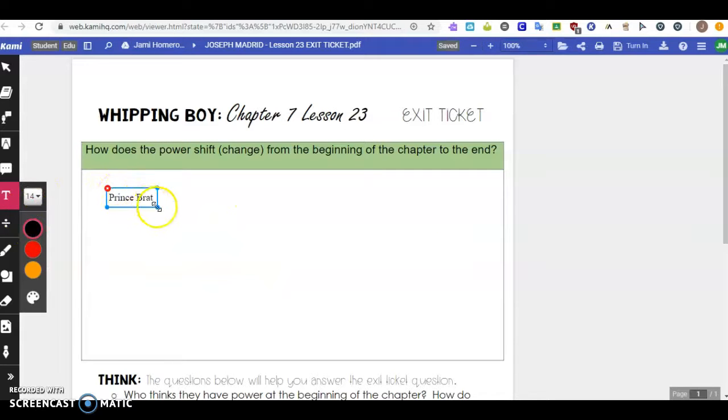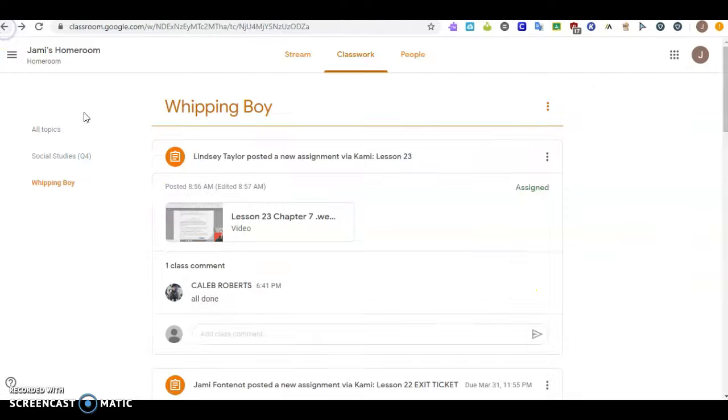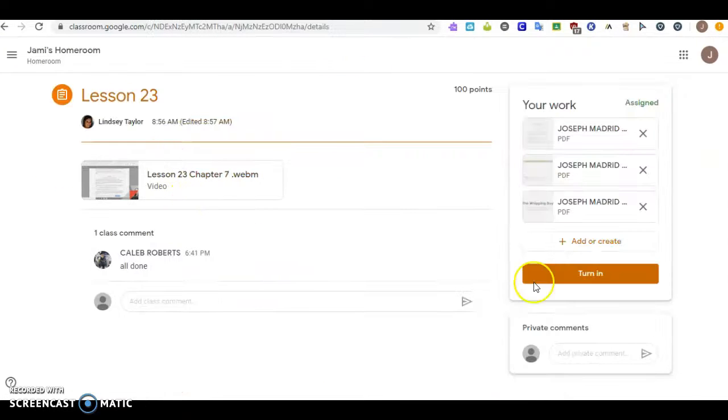So if you notice, one of the students was already working on this, but they did not turn it in. So it's important to turn it in, because even though you may work on it, if you don't turn it in, it won't go to Miss Jami. So you need to click turn in. Again, focus on the little pictures and then do your work and then turn it in.